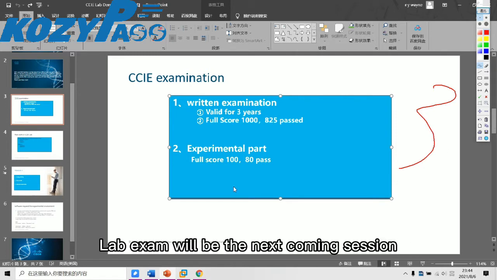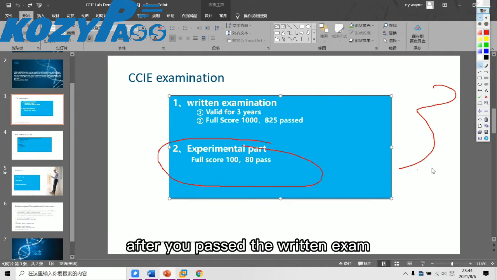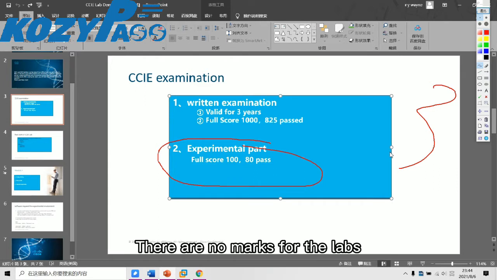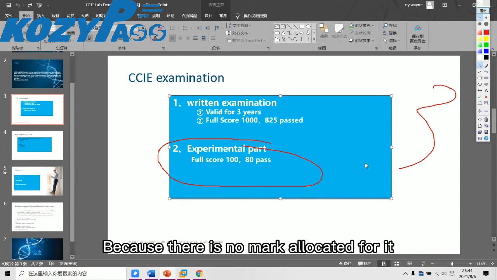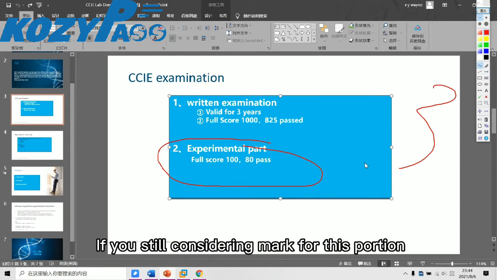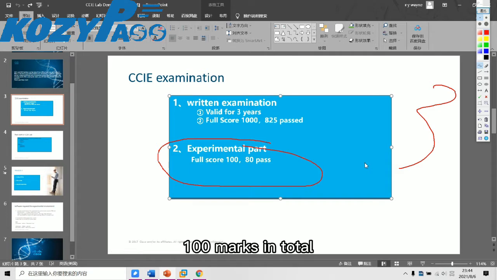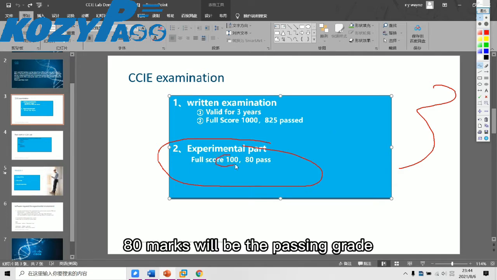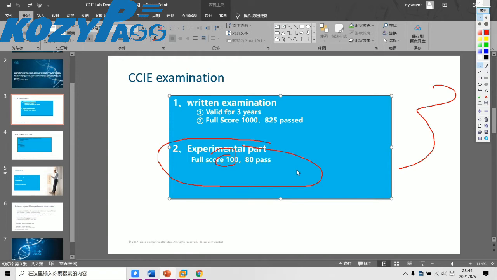The lab exam will be the next session after you pass the written exam. In the next portion, we will mainly focus on the lab portion. There are no marks for labs because there is no mark allocated for it. If you're still considering marks for this portion, 100 marks in total, 80 marks will be the passing grade. 80 marks will be considered a pass.